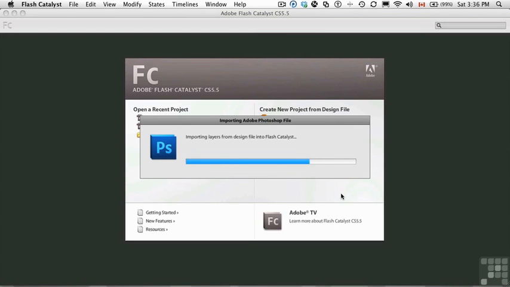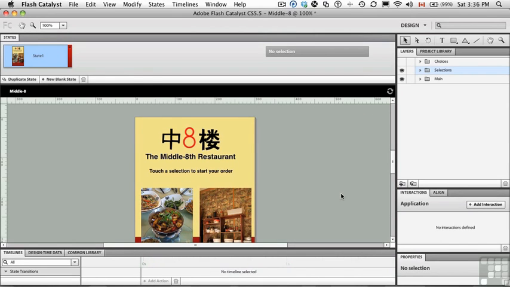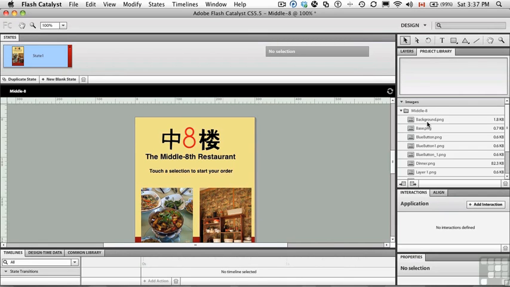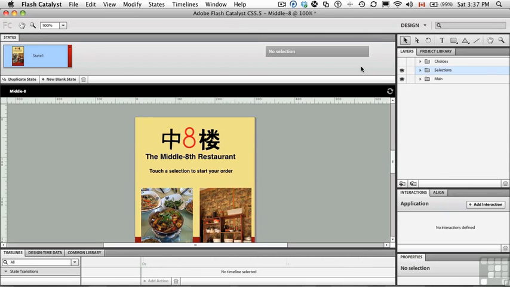It analyzes the file, builds the file, brings the layers into Catalyst. It loads them up. And you can see there's the state. There's the layers that we had in Photoshop. They're all there. The project library has all of the graphics that we brought in from the Photoshop file. The main difference is no pages like we had with Illustrator. Well, here's what you can do with that.